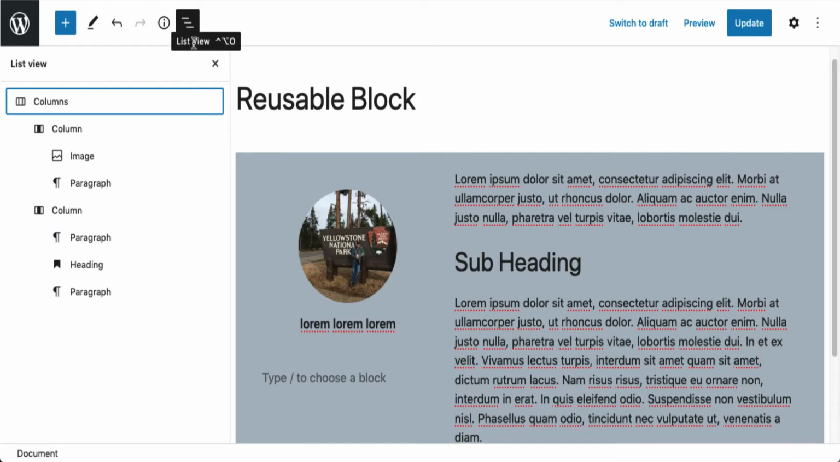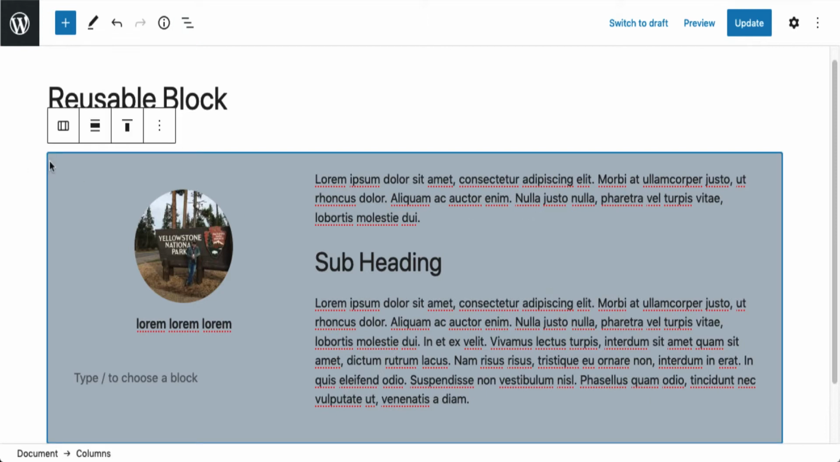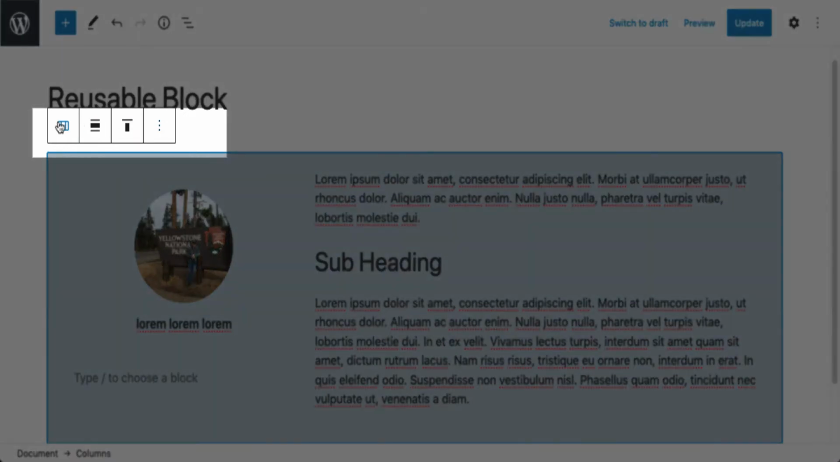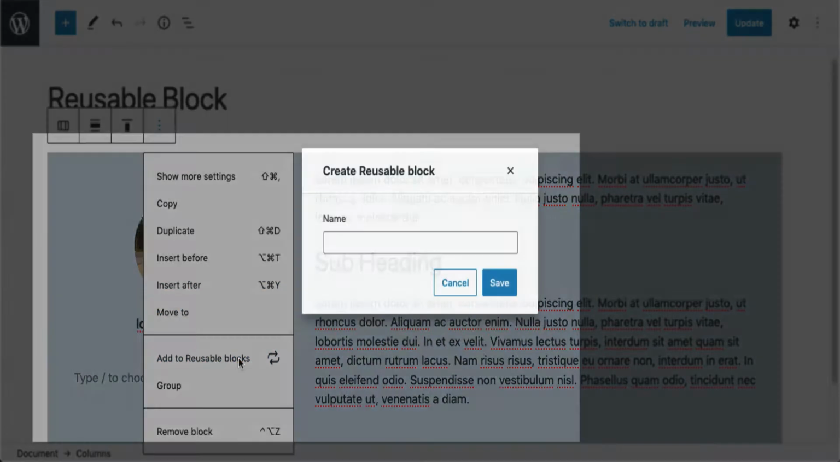I'm going to close the list view. The first thing you have to do, after you've created the block that you want to reuse, and it could be any kind of block, or columns block, or group block, is go to the very top left-hand corner and make sure you're in the actual columns block. I am, and this is what I want to use. I'm going to go over here where it says add to reusable blocks.